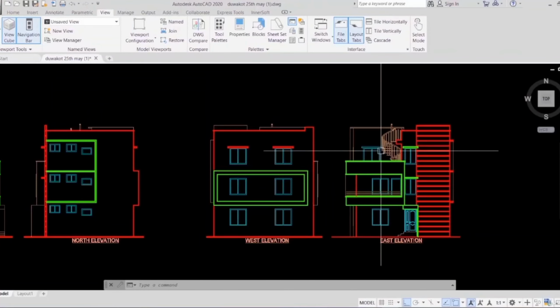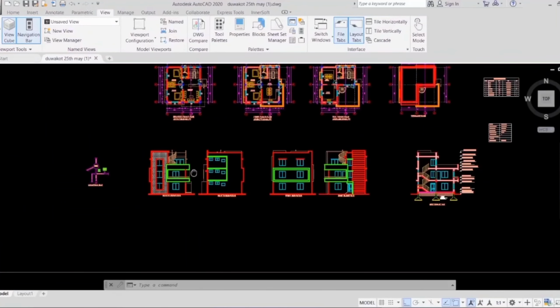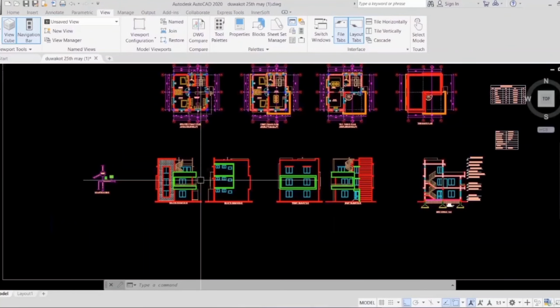And we also got the spiral staircase on the second floor. So guys, this is all about reading the elevations.